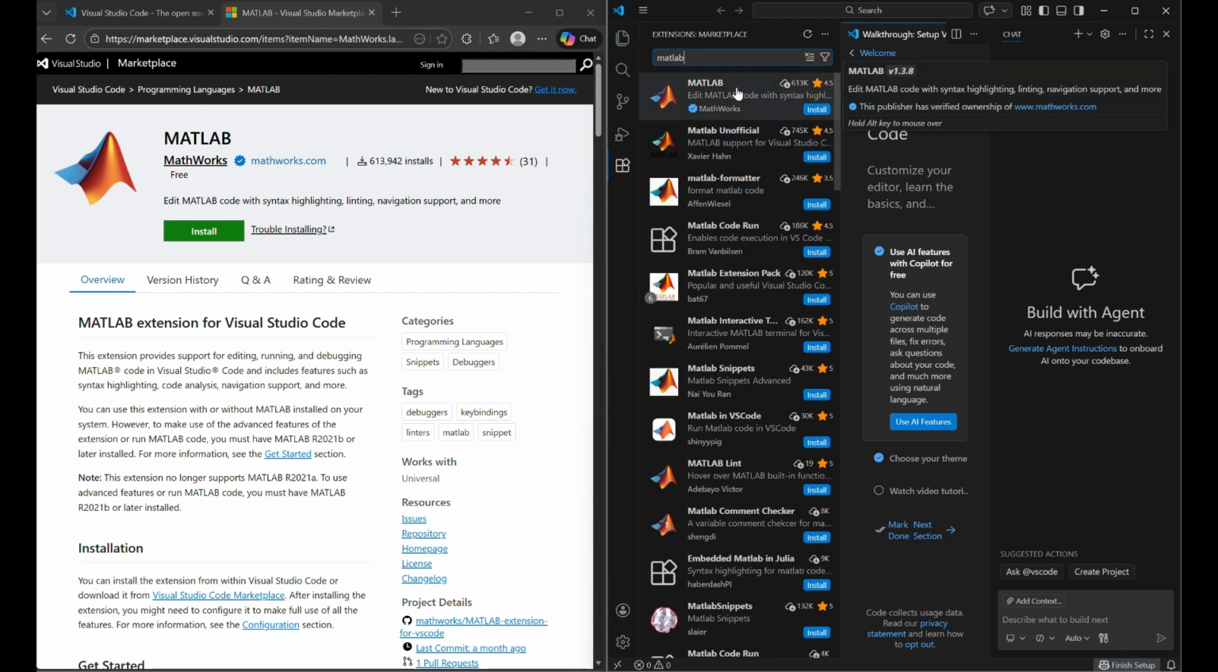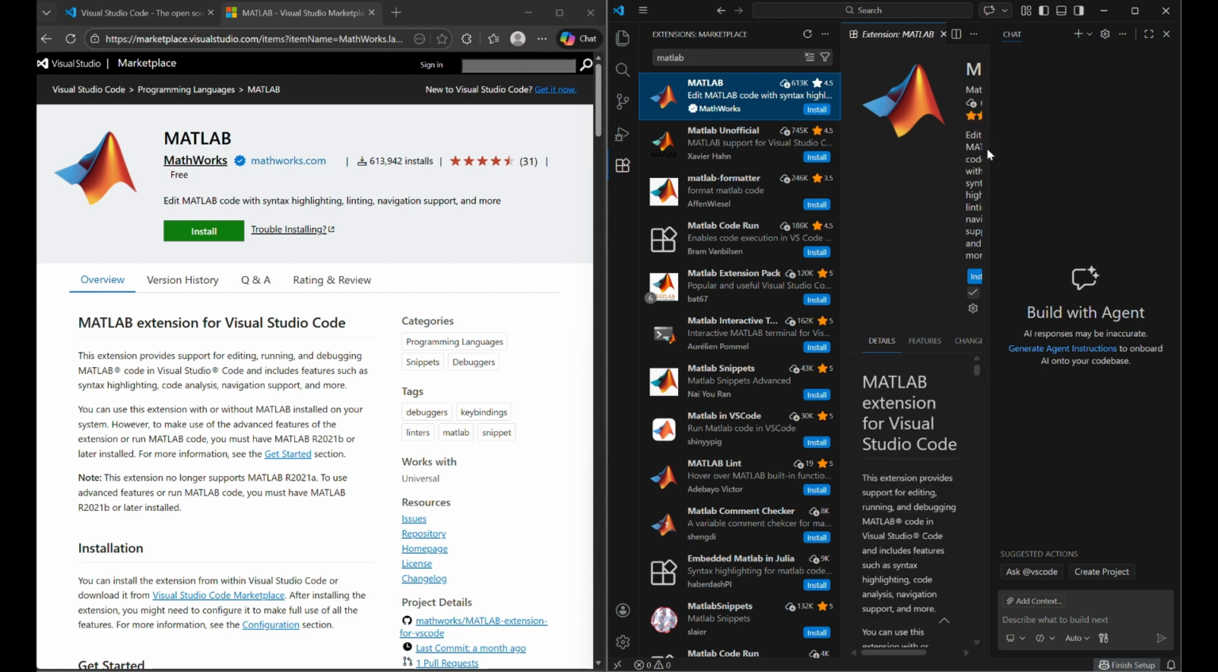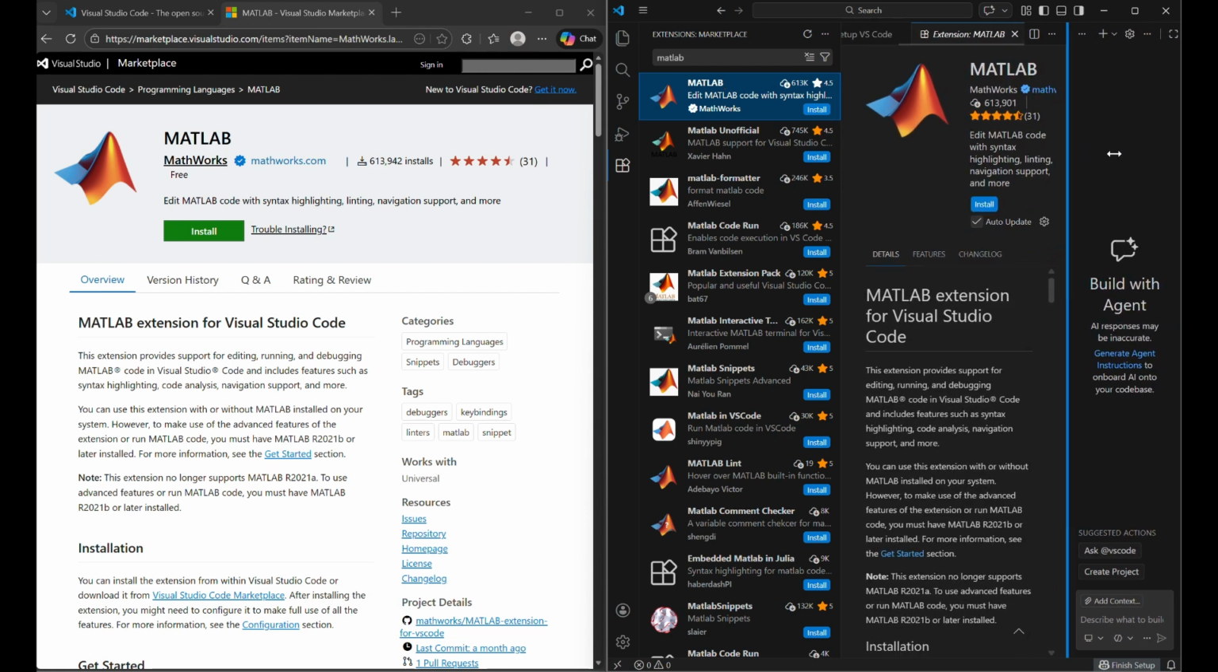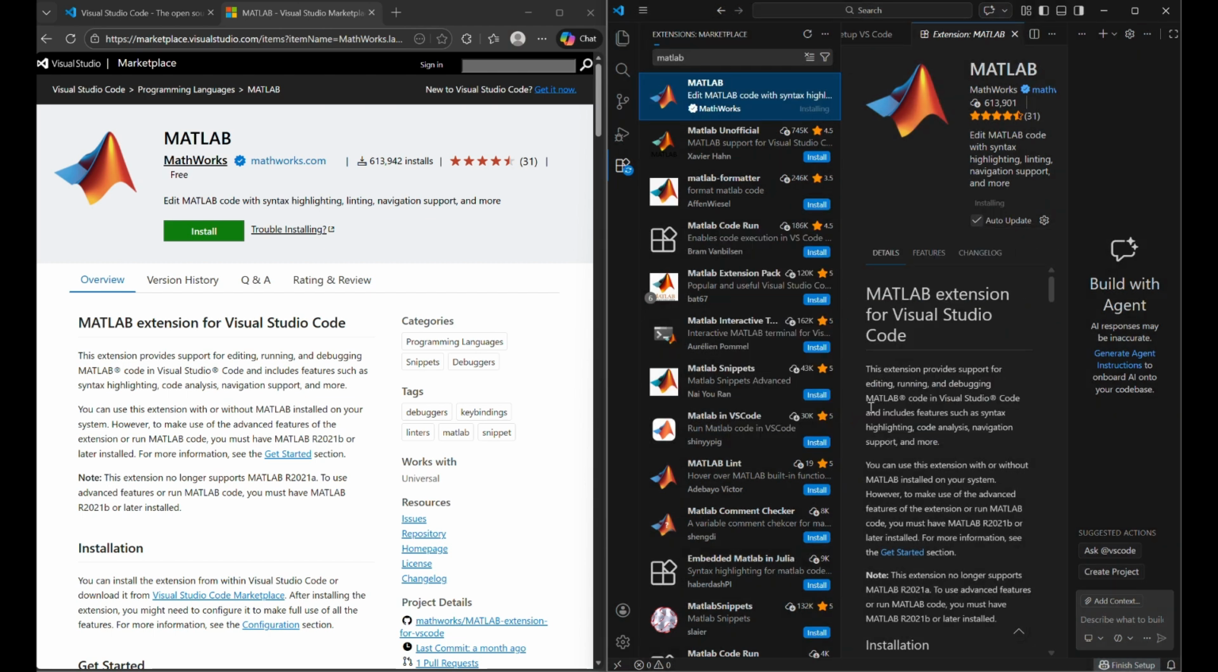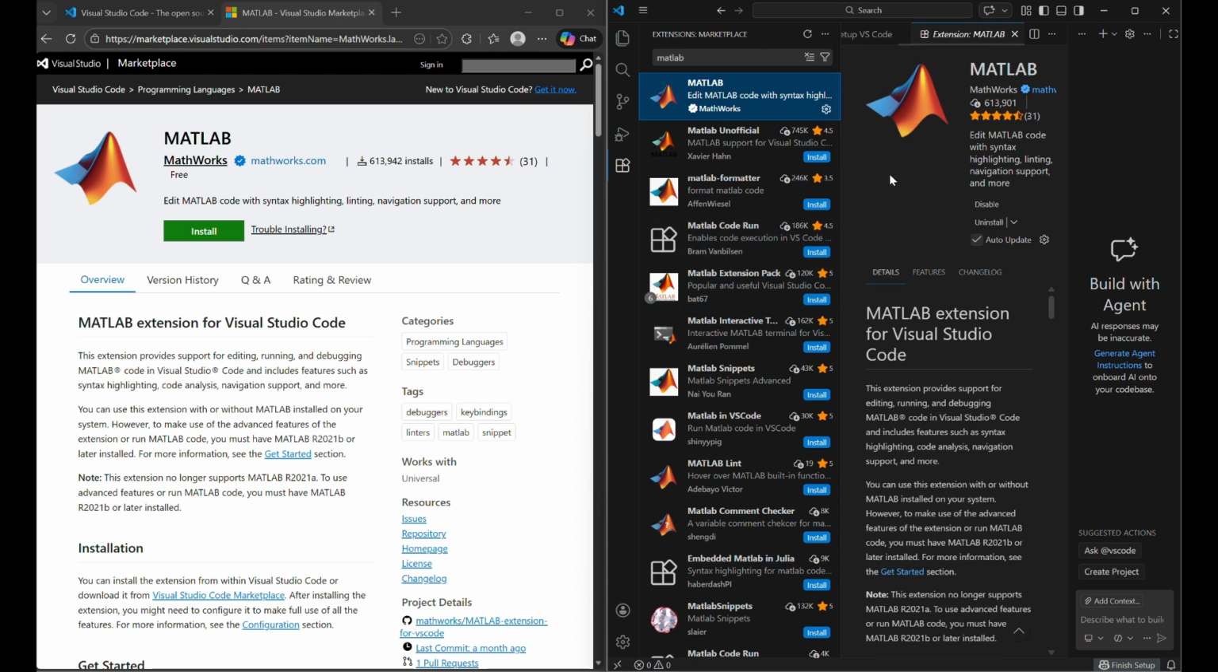So this is MATLAB, the first one, which is the official one. You can just press on it and install it. You see, do you trust it? Yeah, you trust it, because it is something outside VSCode, but it's the official one. So it's already installed. So you can use it in your VSCode to edit, run, and debug your MATLAB code in VSCode.